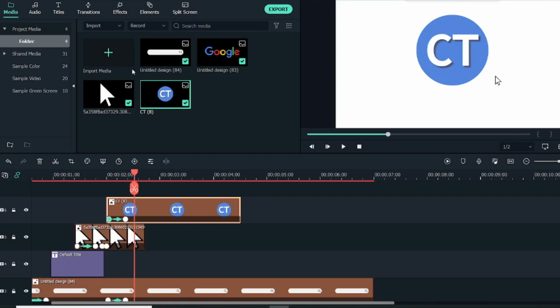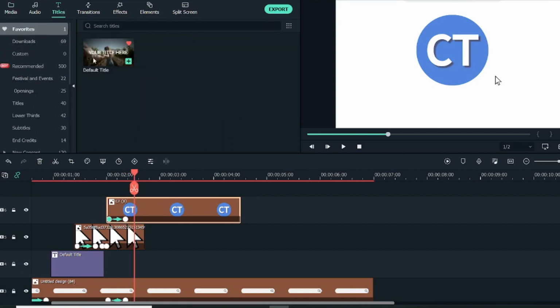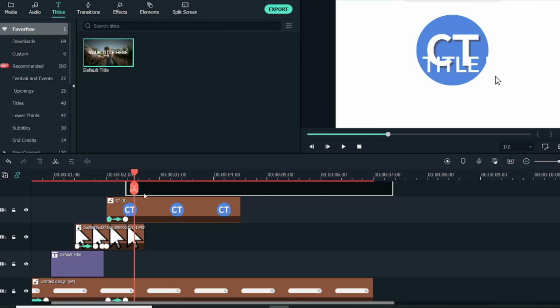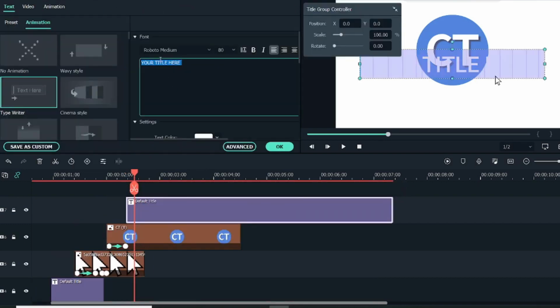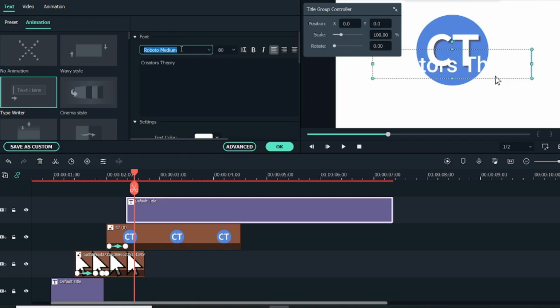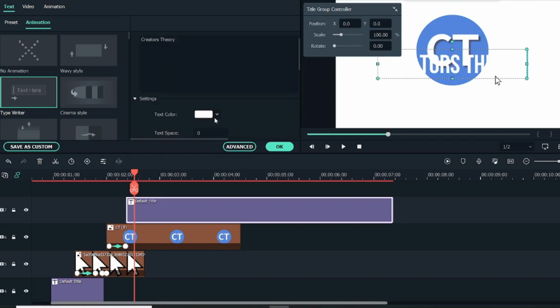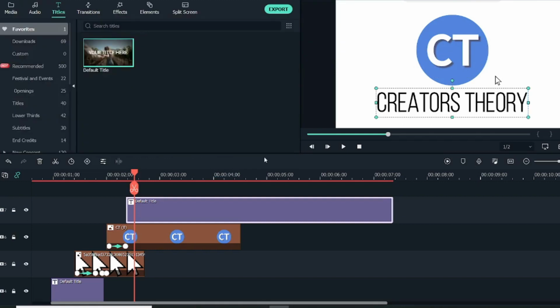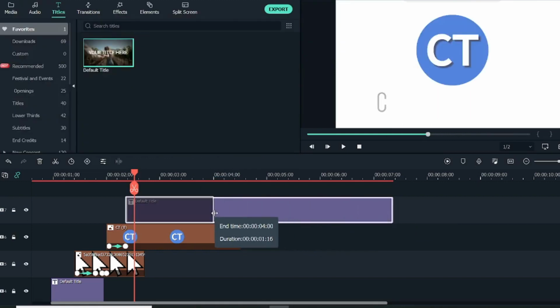And after this comes in, what we'll do, we'll add a title again so that it shows our brand name, and we'll double click on it. Let's just add Creators Theory over here, and just for a change, let's change this font, and as you can see, it is not visible right now. So change the color, and let me just position this. Let's click on OK. I will just bring this down a little bit.